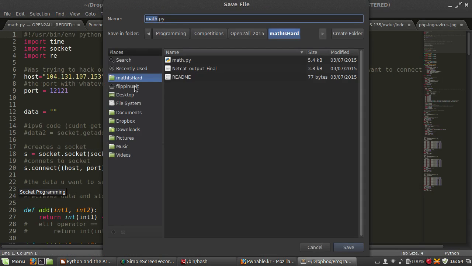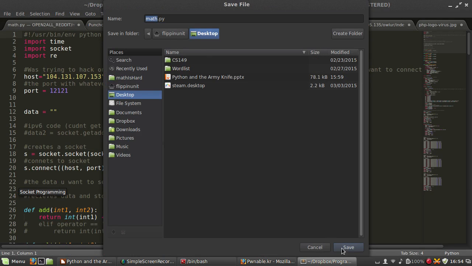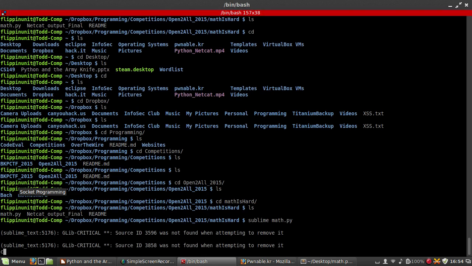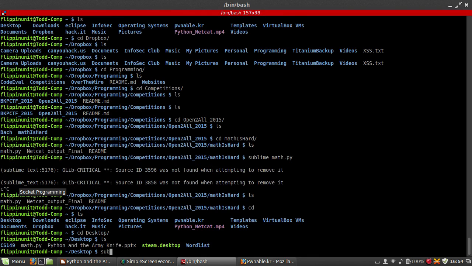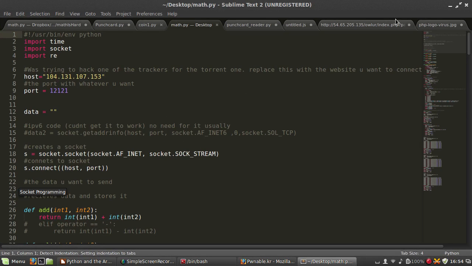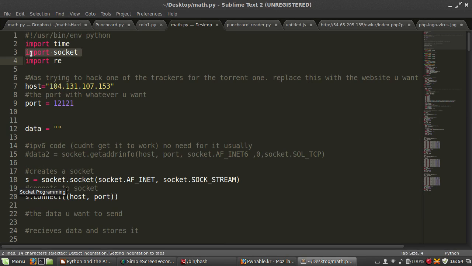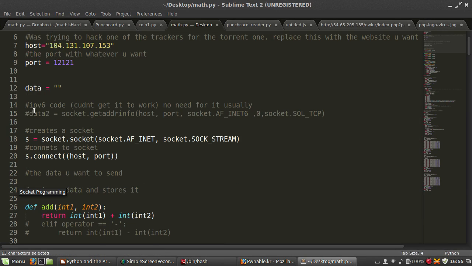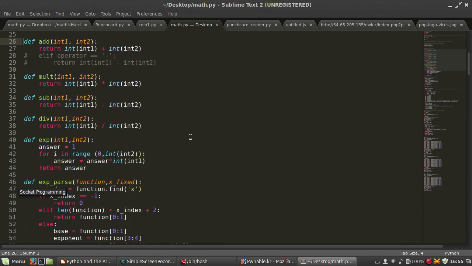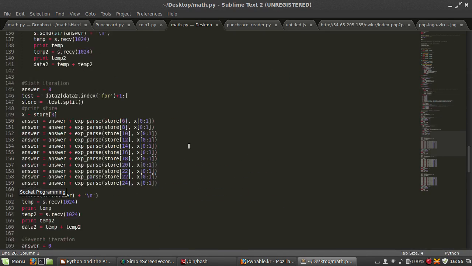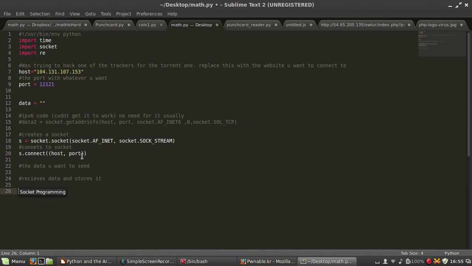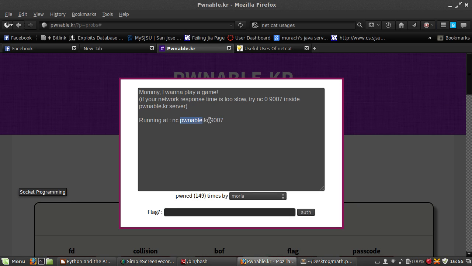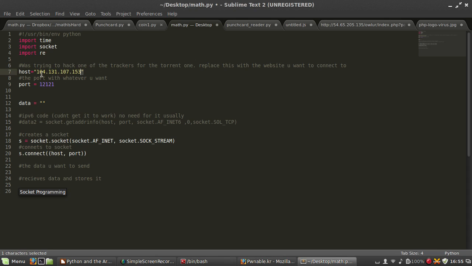So let's save it over here, desktop. Alright, so make sure you have the import socket. I forgot to mention that. I'm gonna delete all this because we're not gonna use it. We're gonna make, for example, a socket to that program we did earlier. So first of all, it was pwnable.kr. So let's just put that in here.